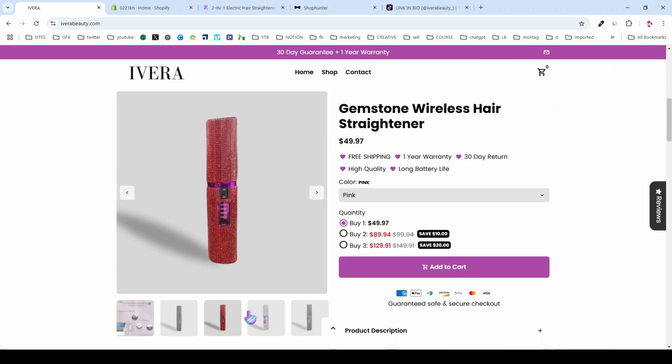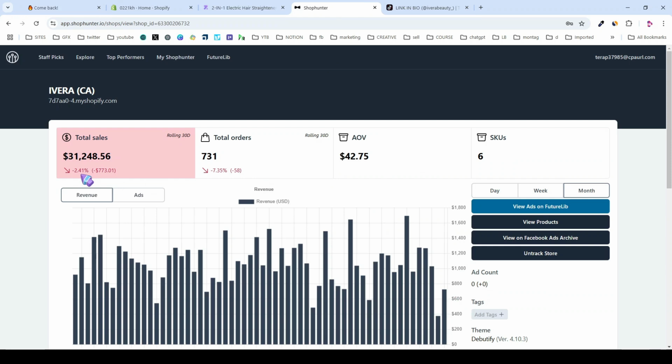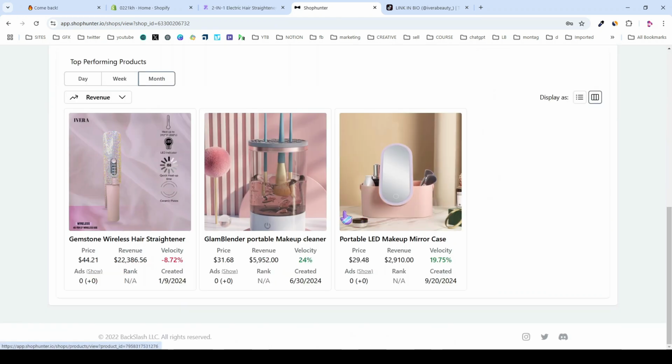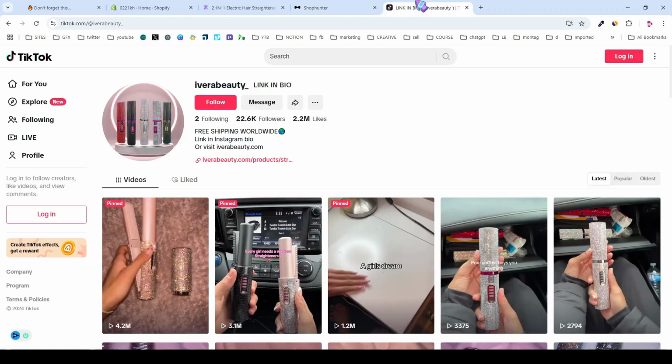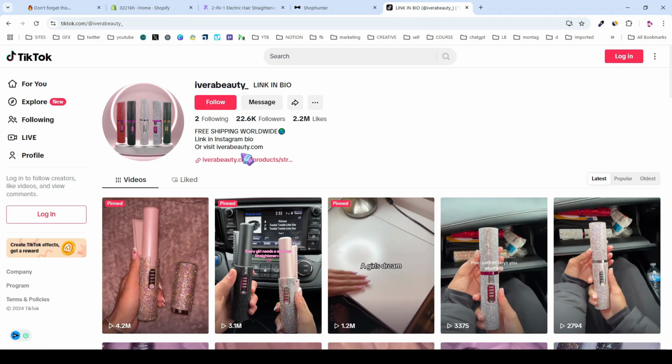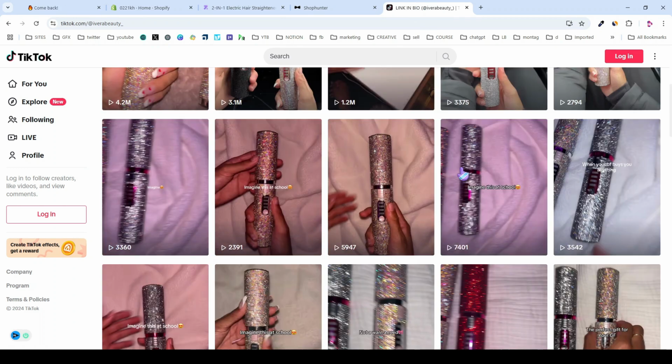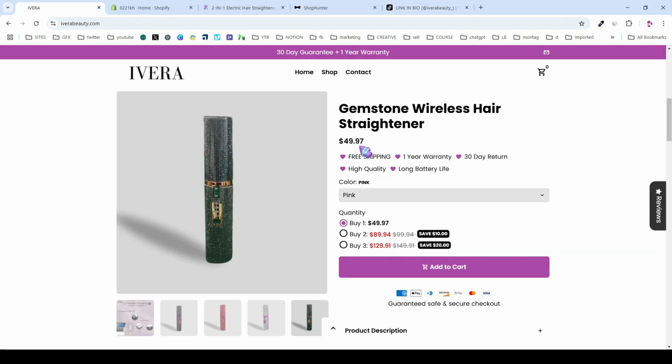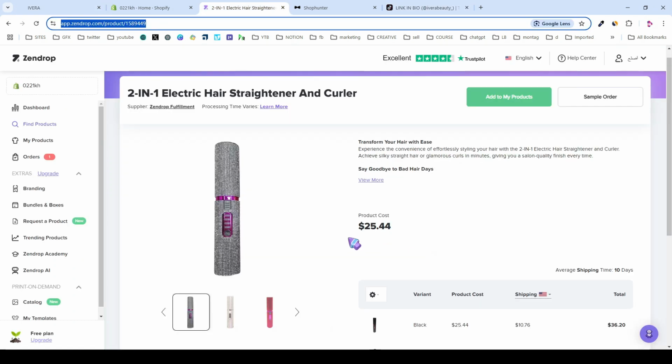This store operates on a dropshipping model and sells this product. Last month, it managed to generate more than $31,000 in sales from these products, all without spending a single dollar on advertisements. The secret was creating content on TikTok. The store link is placed in the bio and daily content is created about these products.